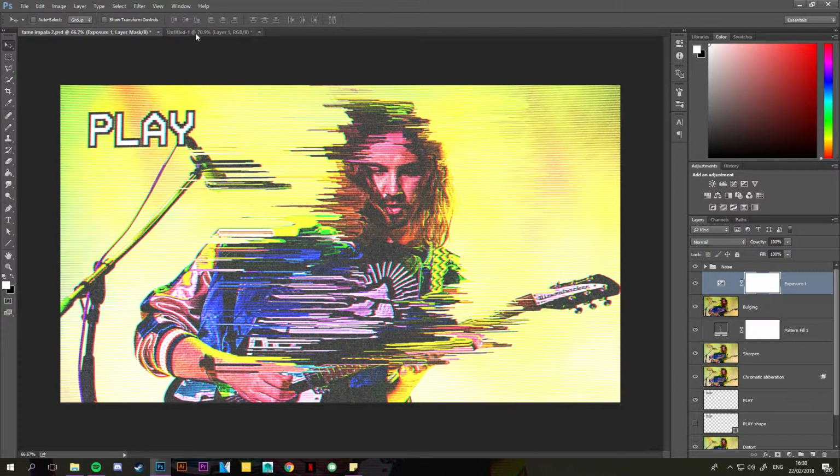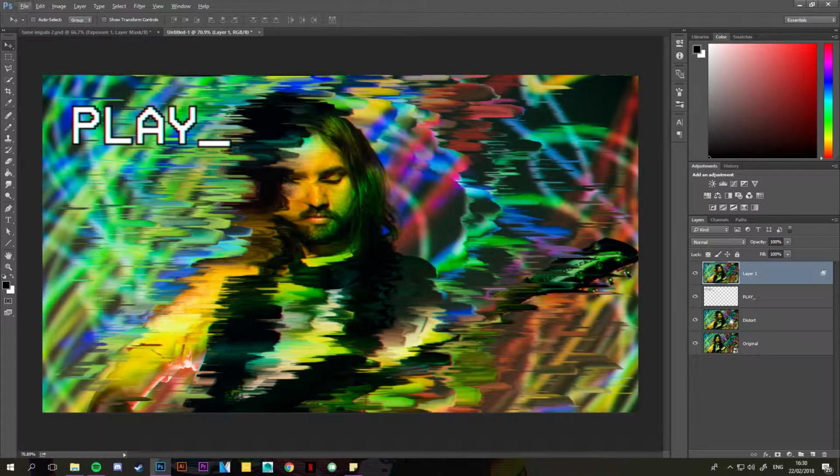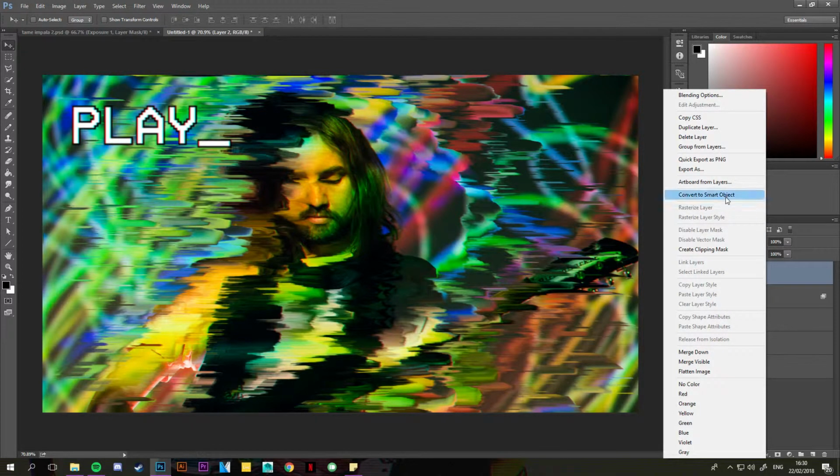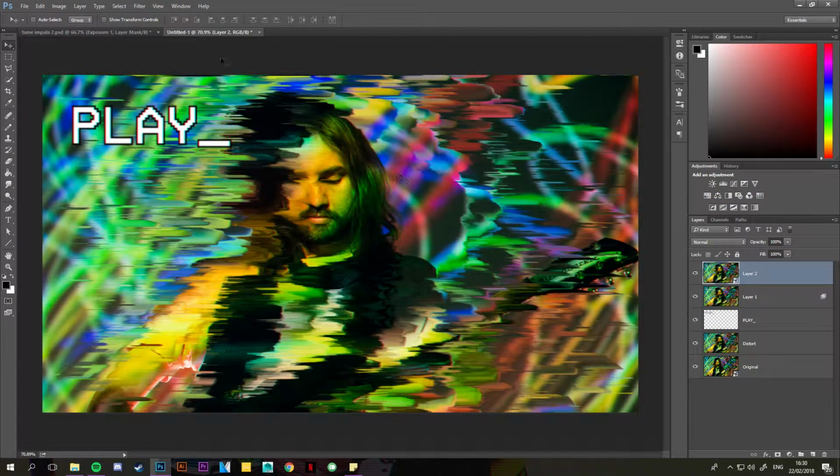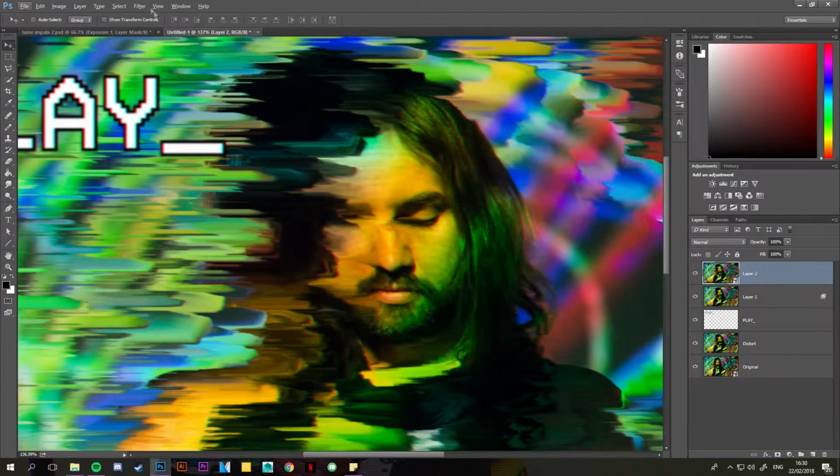Alright, next up is sharpen. That really brings everything together a little bit. So we're gonna do Control Shift Alt E again. I'm gonna convert to smart object so I can come back to it and change things if I feel the need to actually.